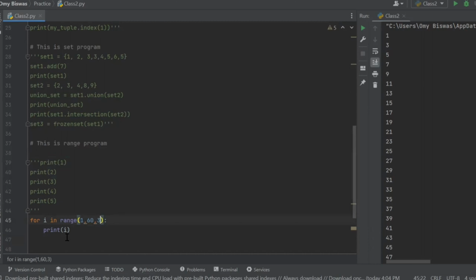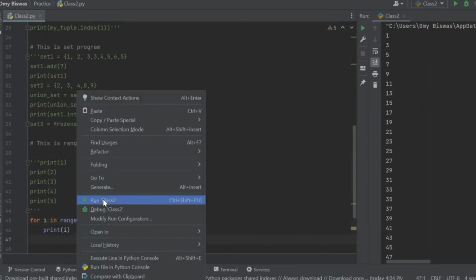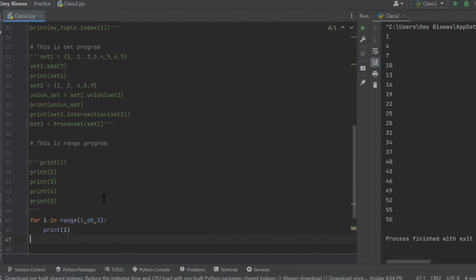So 3, okay, now run it. Step 3, okay. See, it is skipping 2 places, going to the third one: 1, 4, 7. In slicing, you saw that a string has slicing. It is the same; the syntax is the same. Instead of a colon, here you are using a comma.